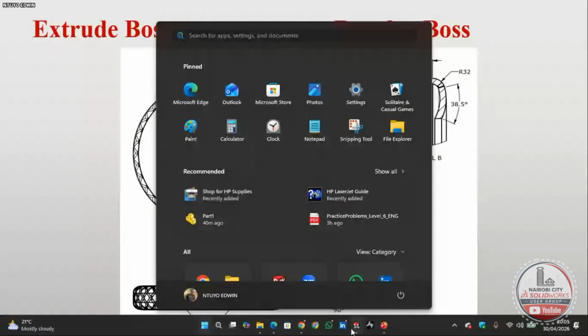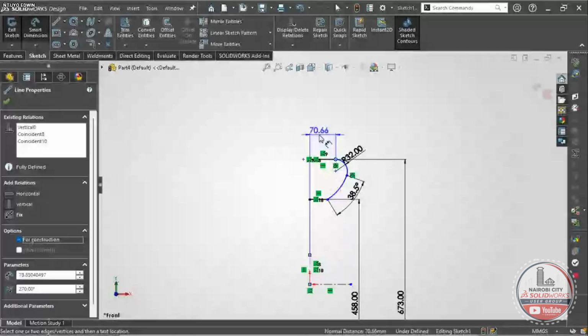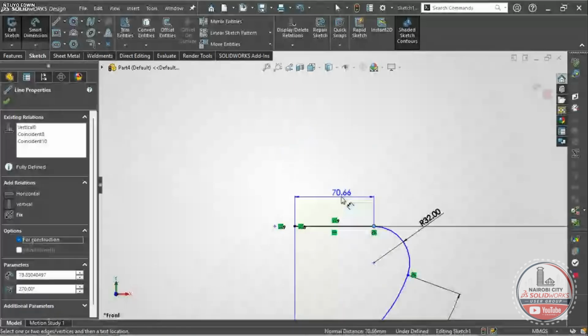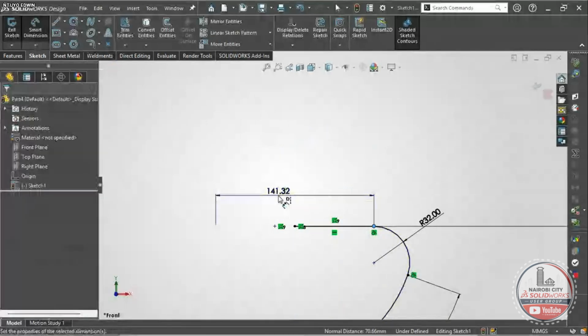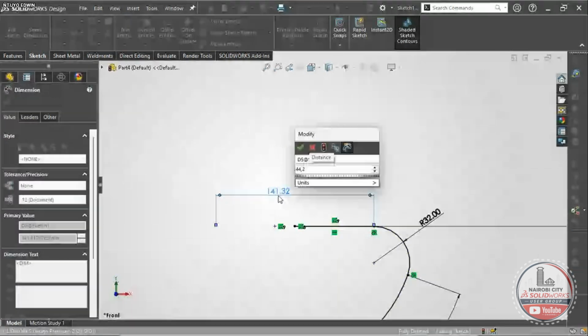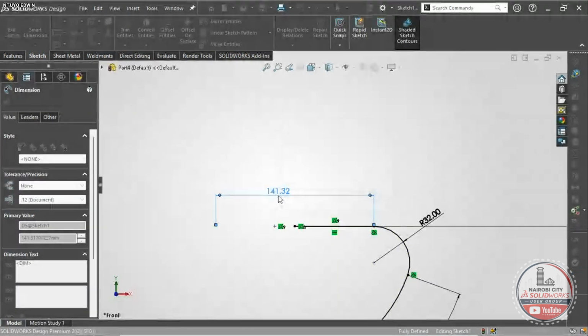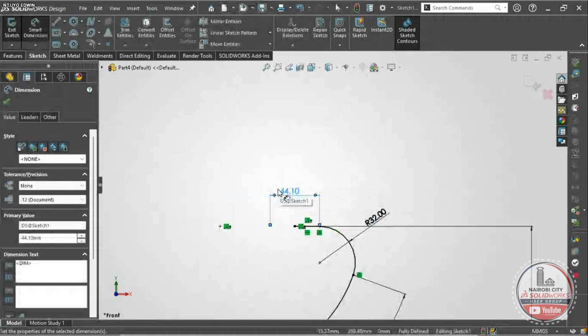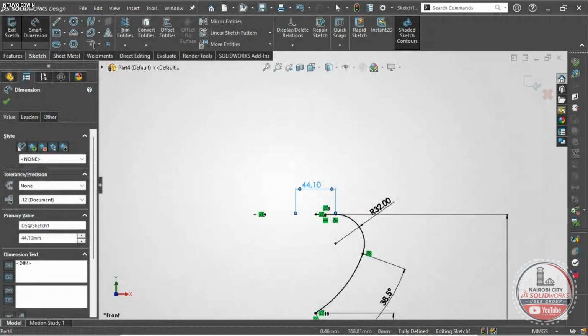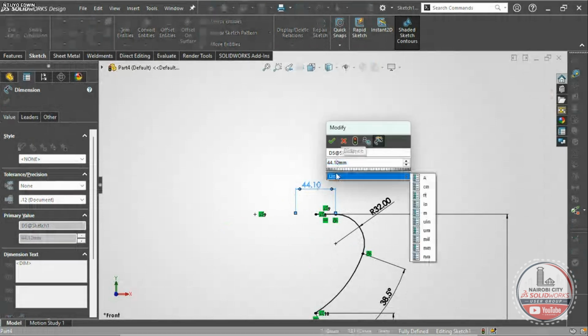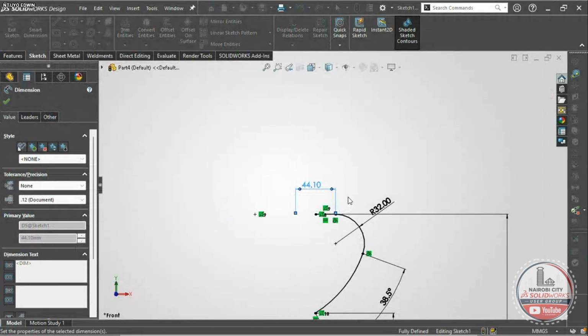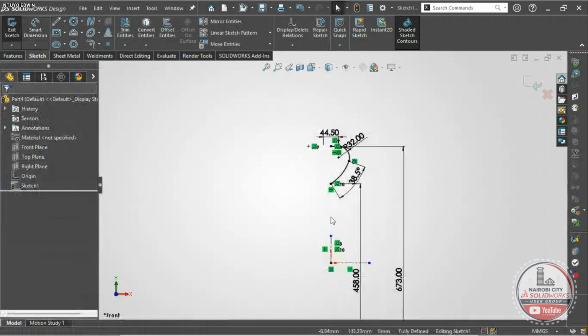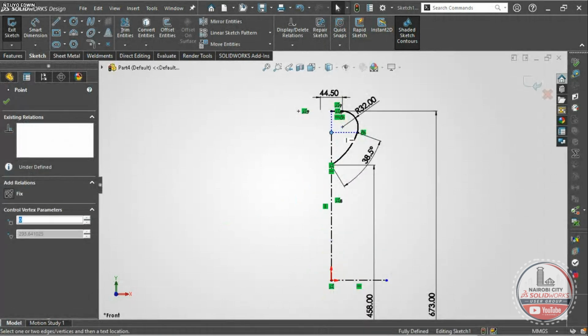So when I come back to this, now I can give dimensions from this point up to this point. When you're on one side, it will show one side. When you cross the other side, it will show it as 44.1. 44.1, I think so. Yeah, so it is 44.5, sorry. So it is 44.5, and now things are perfectly okay.